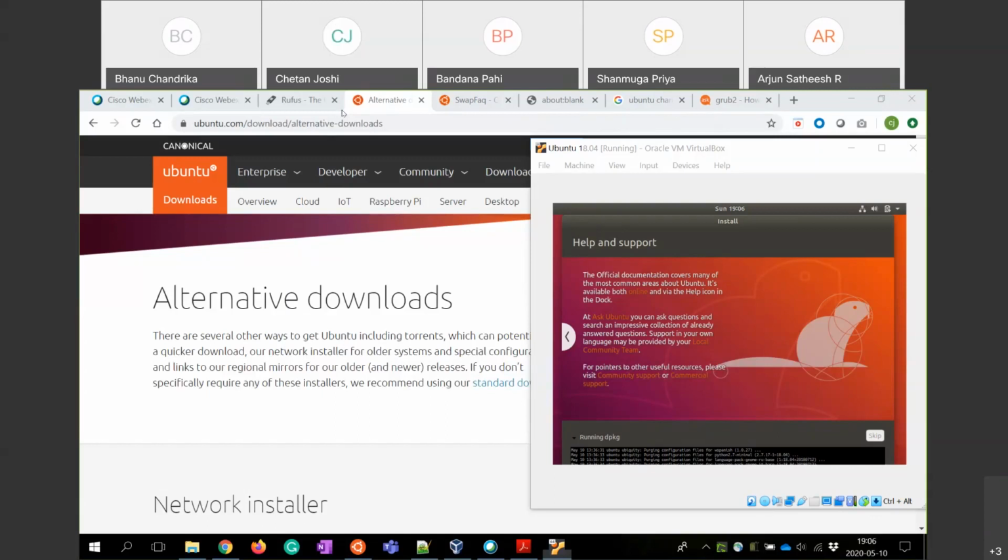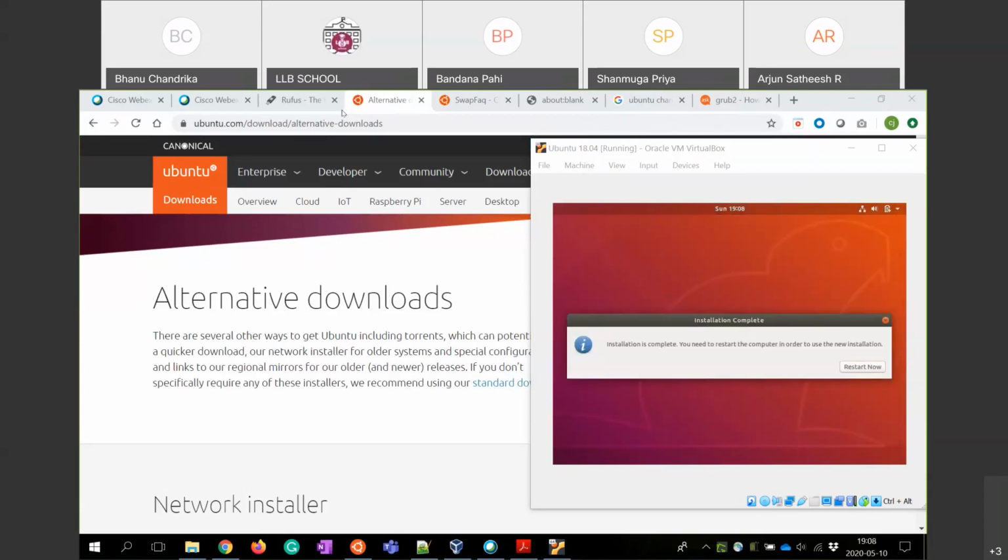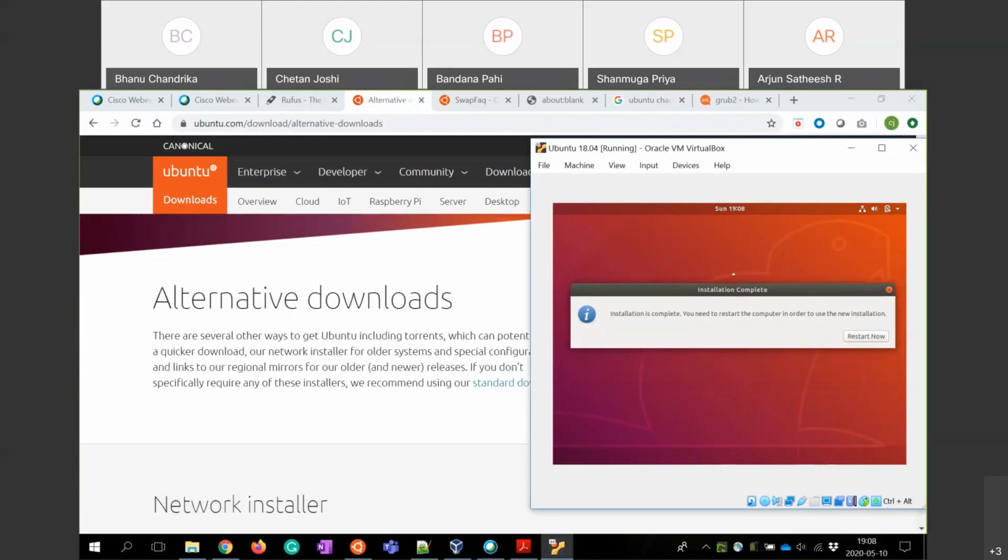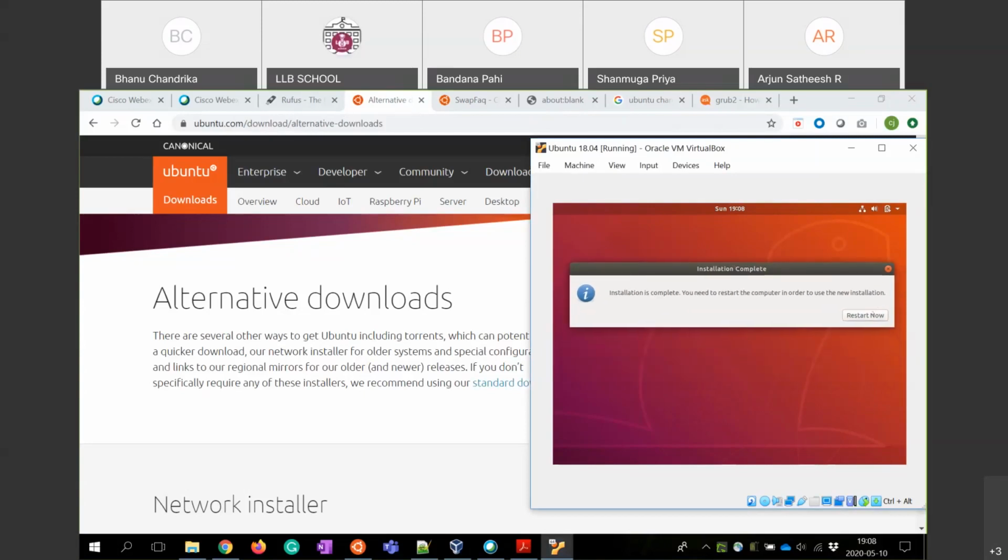It depends upon your purpose. Well, currently I'm going with restart now. Okay, is my screen visible? Yes. Okay, I'm clicking on the restart now button because our installation is successfully completed.